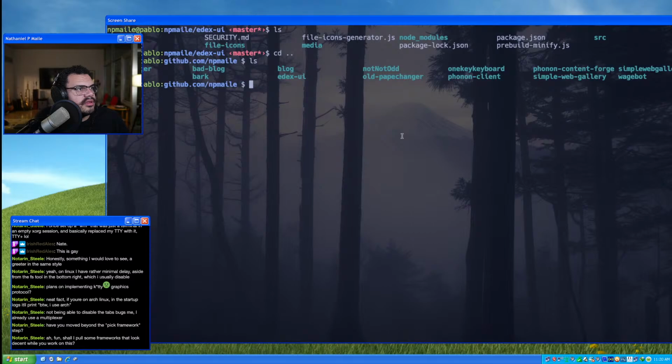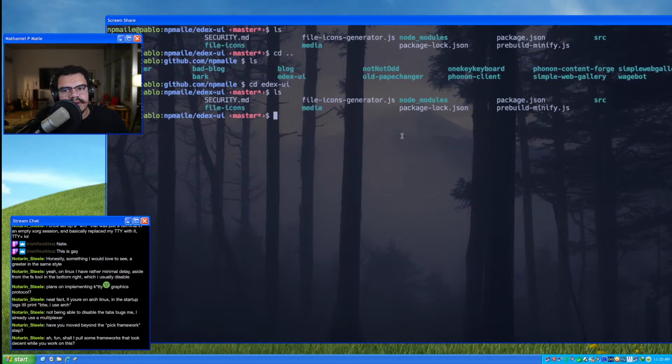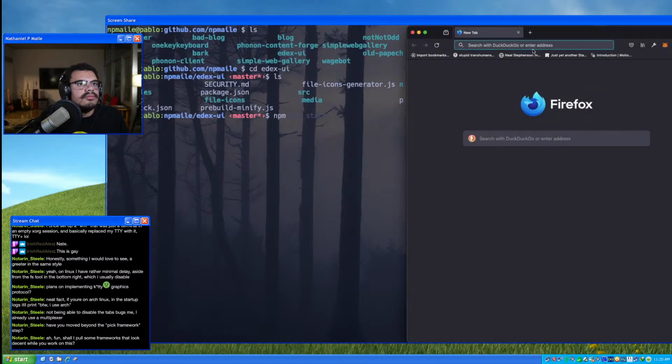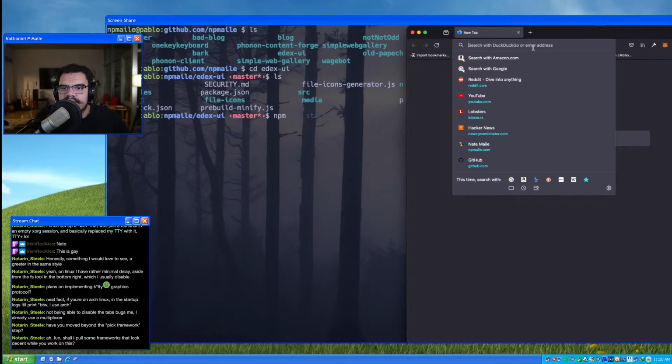So let's see if we can get this thing compiling. So that'd be npm run, what was it? npm, oh no. Let's go back to the documentation and see if we can fix whatever's causing the issues real quick. And by real quick, I mean it'll probably take the rest of the stream. But I'd love to have a working from source install of this to keep going. Node and Steel. Ah, fun. Shall I put some frameworks to look decent while you work on this? Yes, that'd be great.